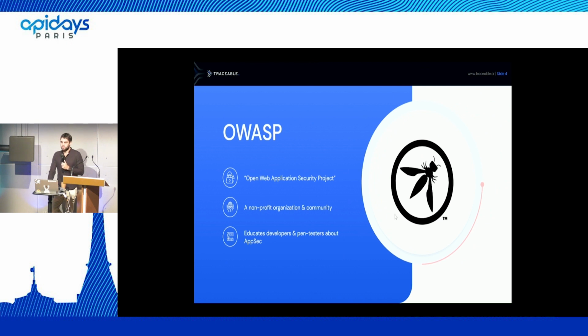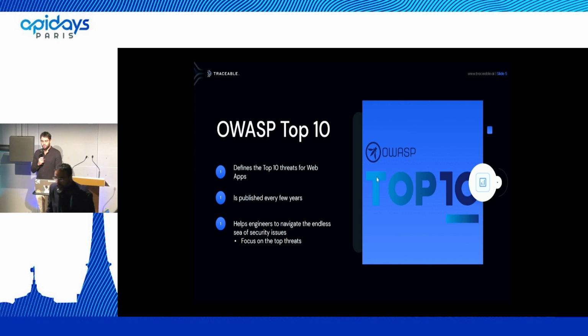So OWASP is an open source organization. It's a non-profit organization. It's driven by the community. And the goal of this organization is to educate developers about best practices when it comes to application security. Every few years, OWASP publishes the OWASP Top 10, which is the list of top 10 vulnerabilities when it comes to application security.